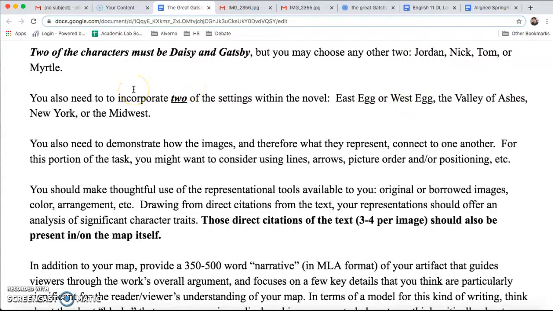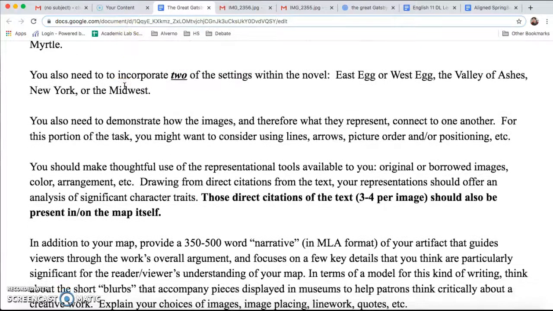Some of you asked if you could do Mr. Wilson, and I was a little hesitant at first because there's not necessarily very much in the book on him, but some of you were able to do it really well. So if you want to use Mr. Wilson, you can. I'm fine with that.